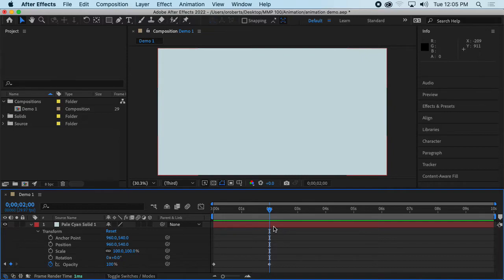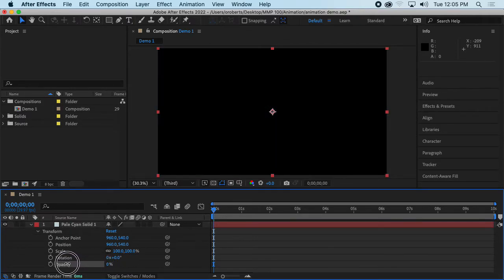Okay, let me do it again. So I'm going to delete these keyframes and drag my playhead back to 0. Okay, so I'm fading something in, so I want to start at 0 opacity. So I'm going to set the opacity down to 0, and I'm going to click the stopwatch to add a keyframe. Okay.